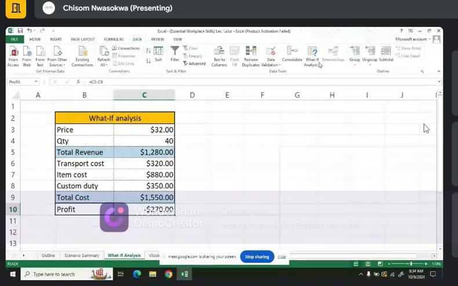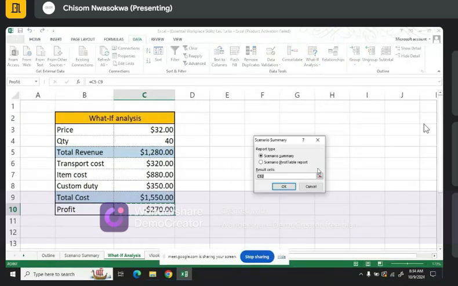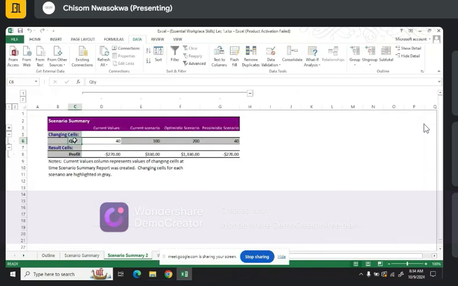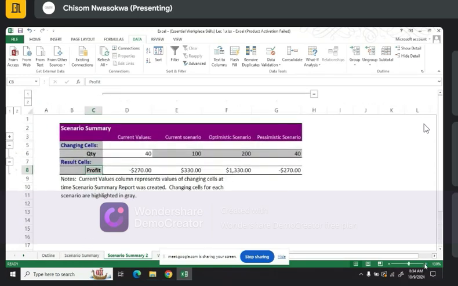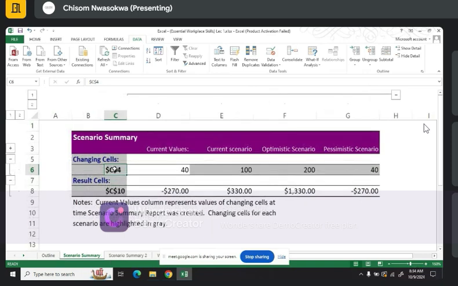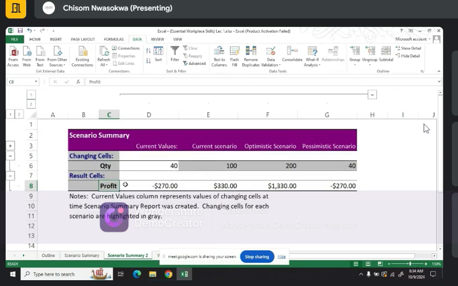So if I do my summary again, see, it shows me this as quantity and profit, rather than showing me as C4 and C10. So this is a better explanation. Quantity, when the quantity is 100, when it's 200, when it's 40, and then the profit at those quantities. Are we clear?